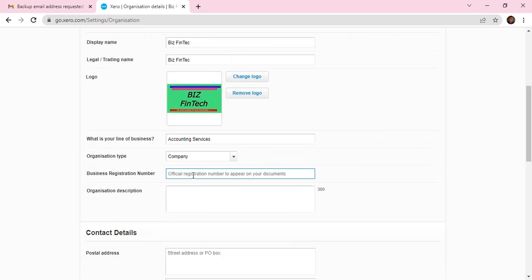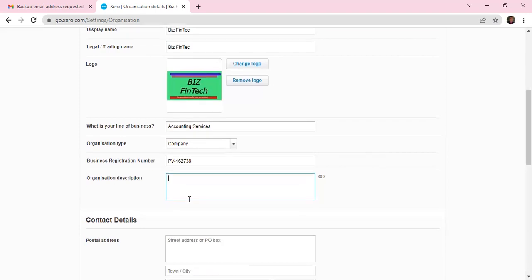So in my case, for the time being, I will just enter some sort of hypothetical number. This is a hypothetical number. Then you can enter the relevant description. Okay, you can enter using maximum 300 characters. You can enter the organizational description. Okay, so I will just enter a description.